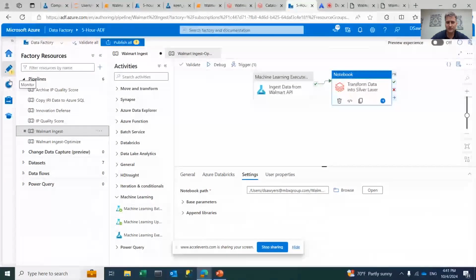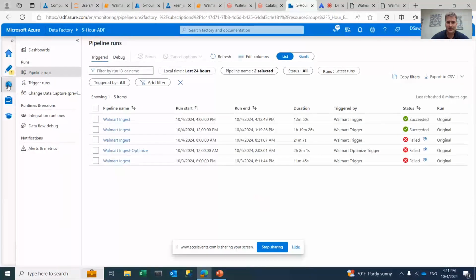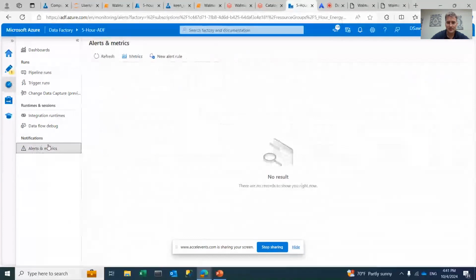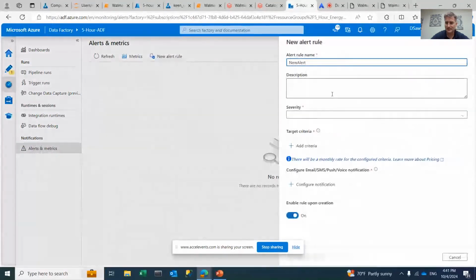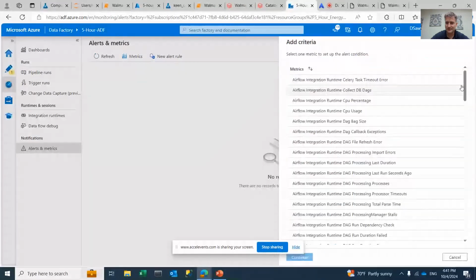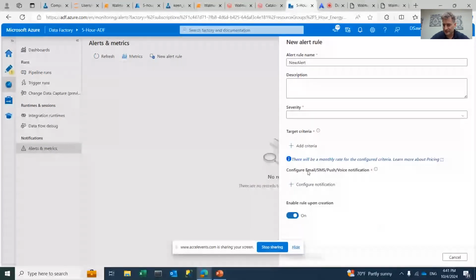I'm not going to go through how to set up alerts, but it's via this monitoring tab here, and you create a new alert rule. So basically you're looking for pipeline fail. And then what you can do is configure email, SMS, push, and voice notification here.